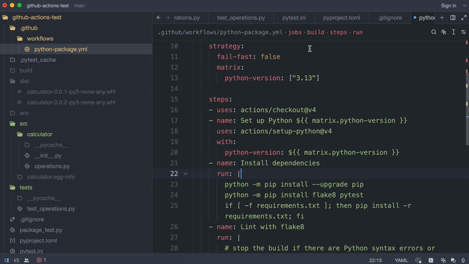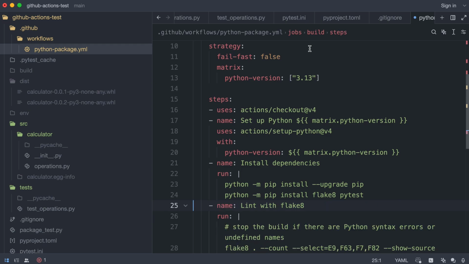And then it's going to install some dependencies. Now it's going to upgrade pip. It's going to install Flake and PyTest. And then it's going to install the requirements of my project. But since I don't have any, I'm going to delete this line.